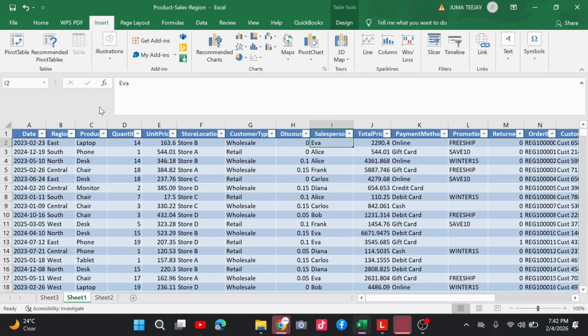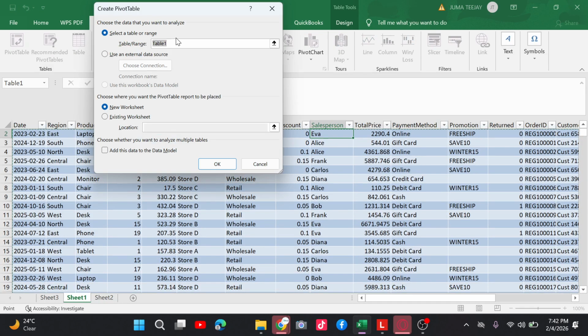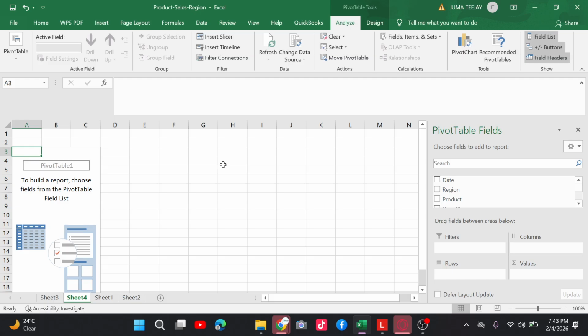So if we click on the pivot table, it will ask which table. I think our table is table one. So we shall just click. Okay. So now we have the data, this side under pivot table fields.